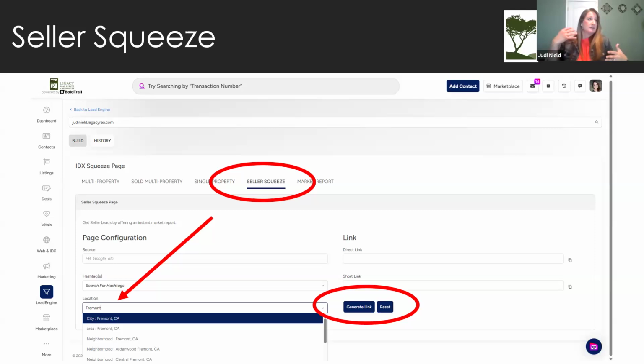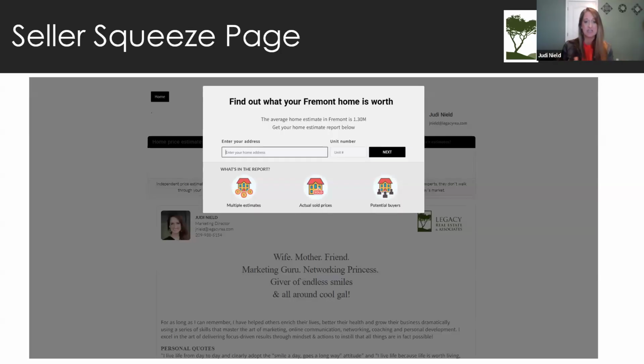So if you're doing a farm list in a specific area, maybe it's Ruby Hills of Livermore, and you're specifically targeting that area, then the question is, what is your home worth in Ruby Hills? Click this link and find out, and it takes them right to the page that is personalized to that area, Ruby Hills with a price on it. And then they can put in that information and boom, instant lead funneled into your system. And all of those work the same way.